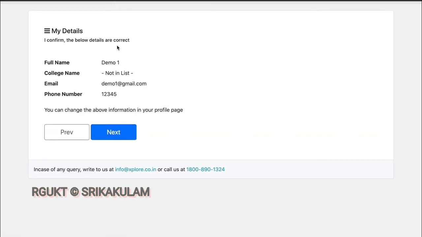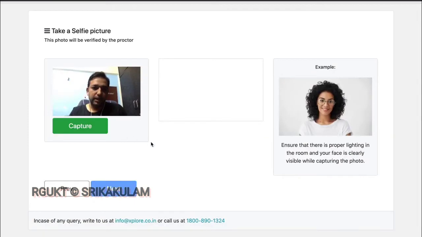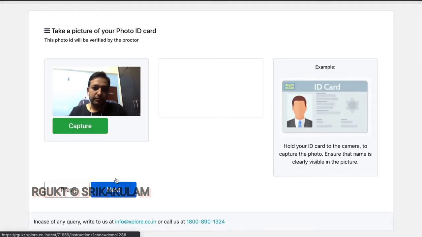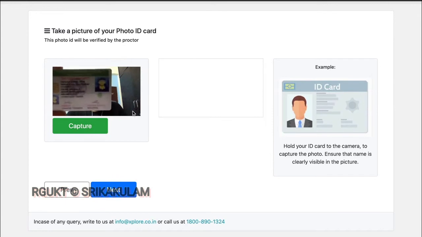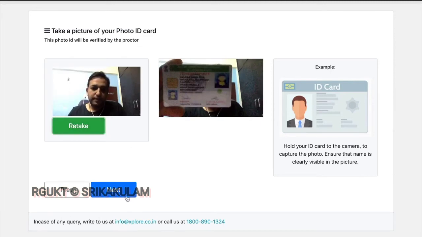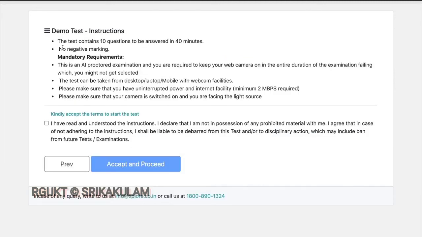Then you will be shown the details. Check the details, and then you are given an option to take a selfie picture. Then you need to show the ID card. Then read through the instructions for the test and you accept.